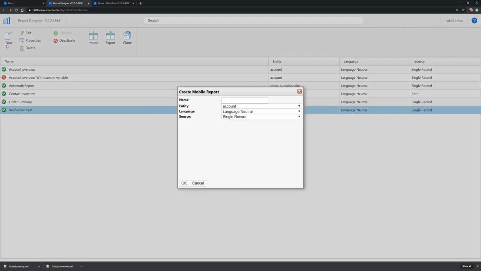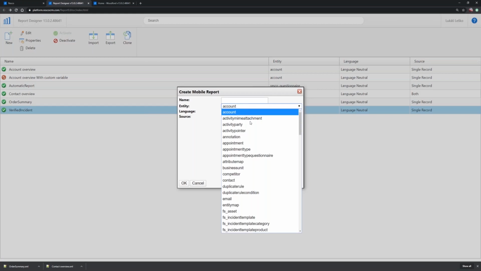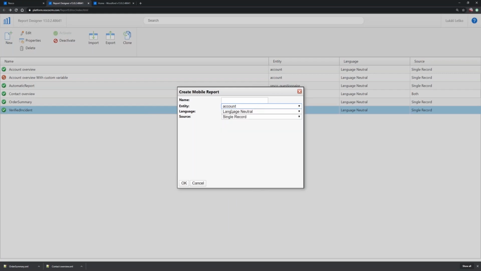So if you click on new, you can specify for which entity you want the report to be created. Once you specify an entity and create a report, you can't change it because the base source will be created for that specific entity record, for the specific entity. So there is no possibility to change it afterwards.